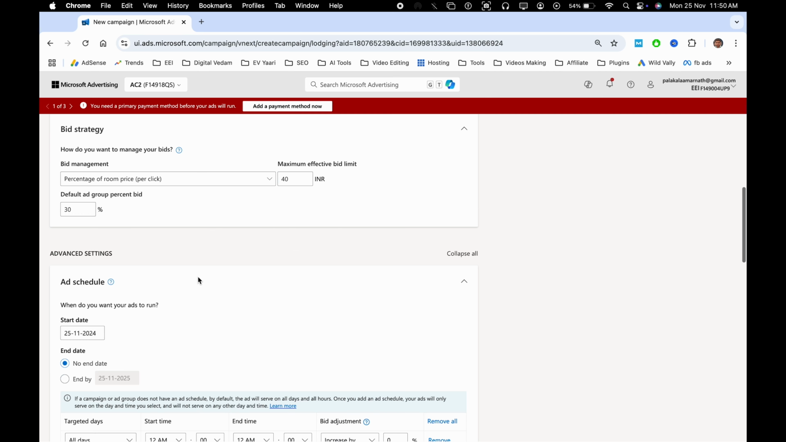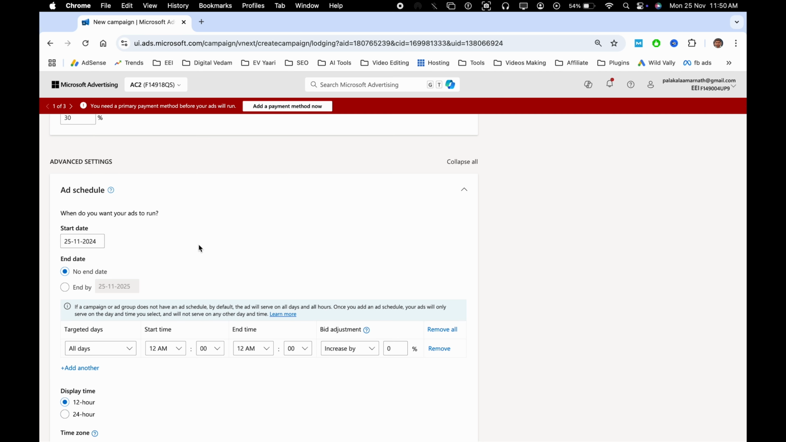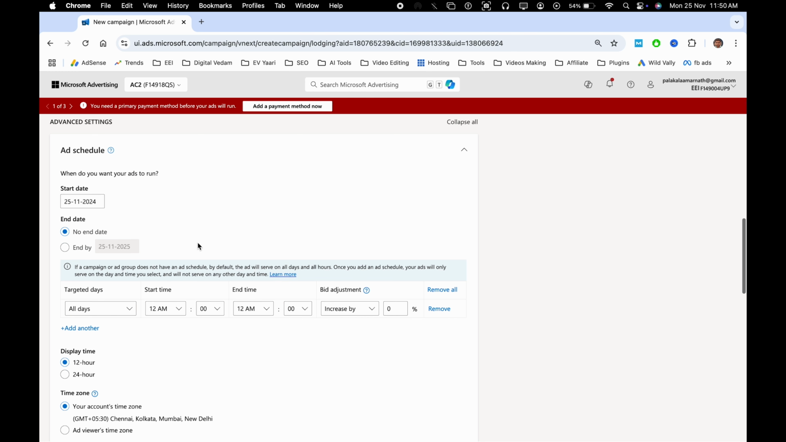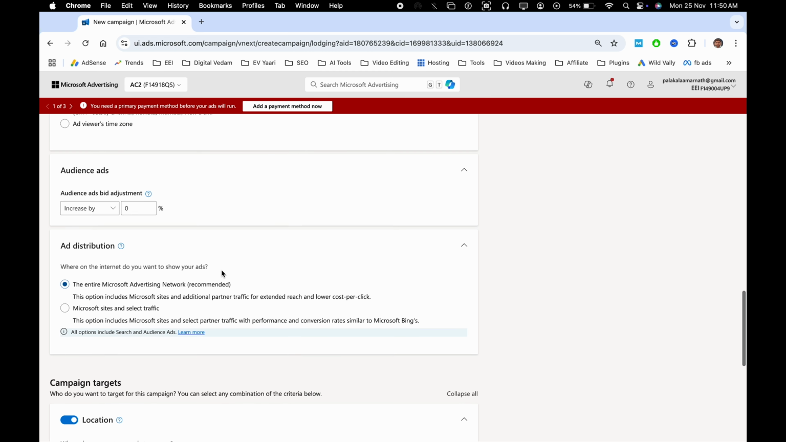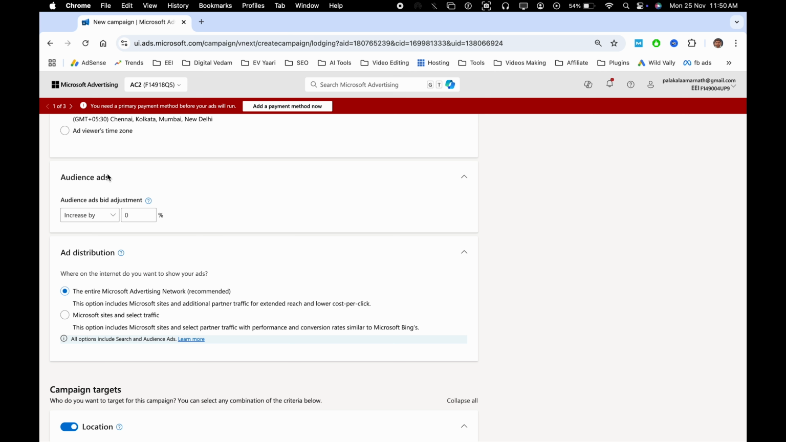So these are two bid strategies available. Next is ad scheduling. You want to have a start date and end date, you can do that. And if you want to choose to display your ads on certain days at particular timing, you can do that as well. Next is audience ad bid adjustment. In case you want your ad to be promoted in all the audience network which Microsoft has, all the partners, all the sites, Microsoft sites, you can increase a bid adjustment. You can do some bid adjustments for that, but let's just keep it as it is for now.